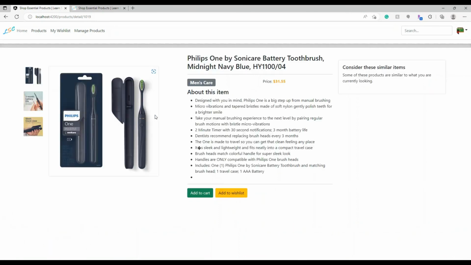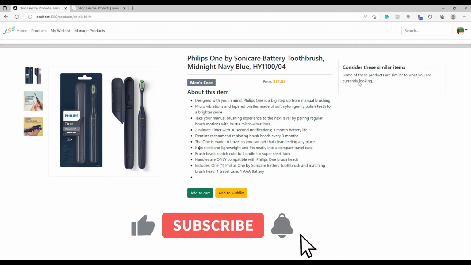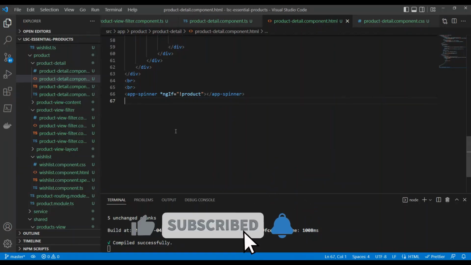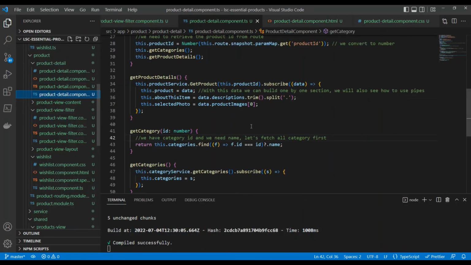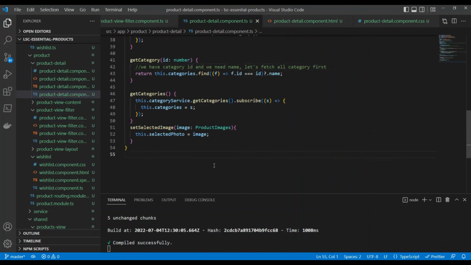Okay, so let's remove all this JSON content. So now you see the left side and the middle side came. Now the right side content is left. The idea behind this right side content is that when you open up a product, the product has a category.